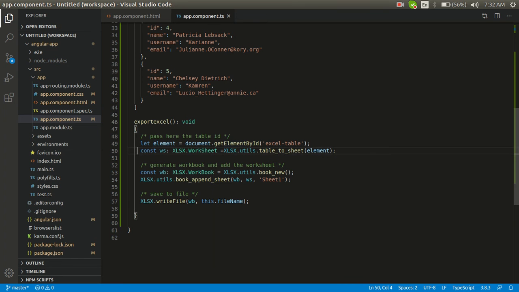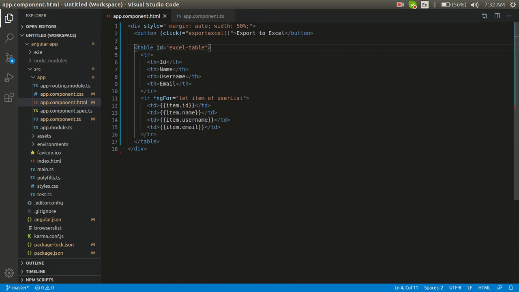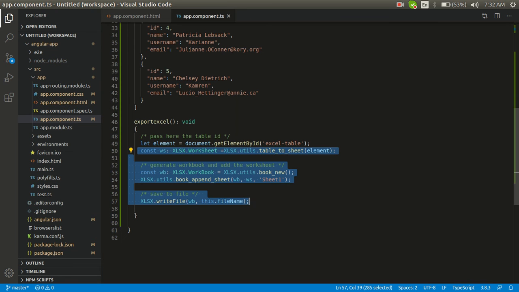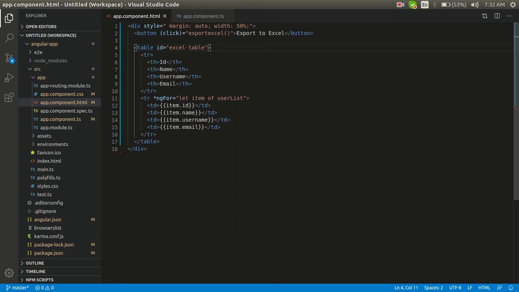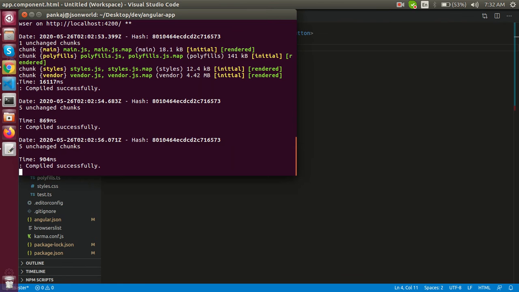We don't need to go deeply into it, so whatever we defined here, like columns and the data, the same will be generated into the Excel file. Nothing to do here. So everything is being performed from here only, from this table. Okay, so now let's save the file and check over the browser.